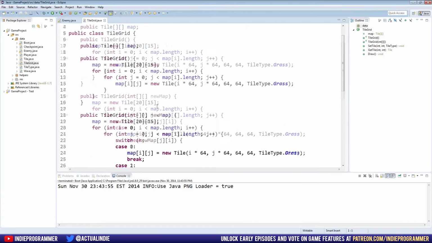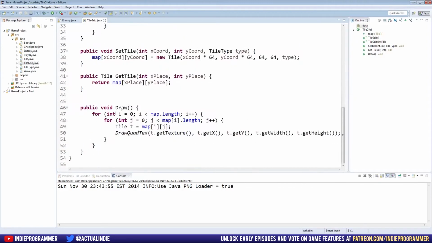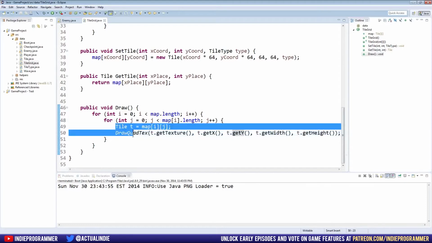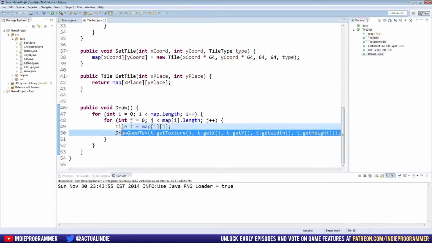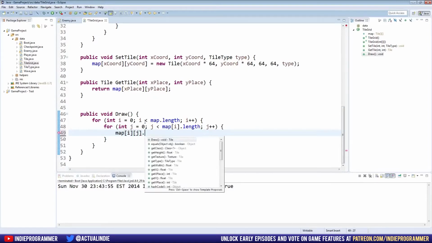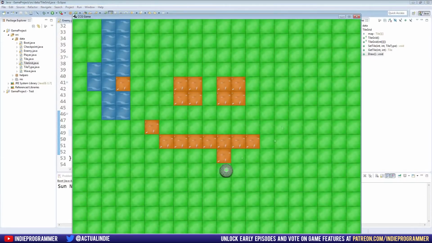Someone mentioned on an episode a while ago, when we implemented the draw method for the tile class, we don't actually use it in our tile grid here. See, we're saying tile t equals map at ij, and then we're calling draw quad text, which is this long method we don't really need. So we can get rid of these two lines and just replace them with map at ij dot draw, because that long draw quad text line is already inside of the tile method. So we can just call that directly from the tile itself. So let's try running that. You can see it still works.